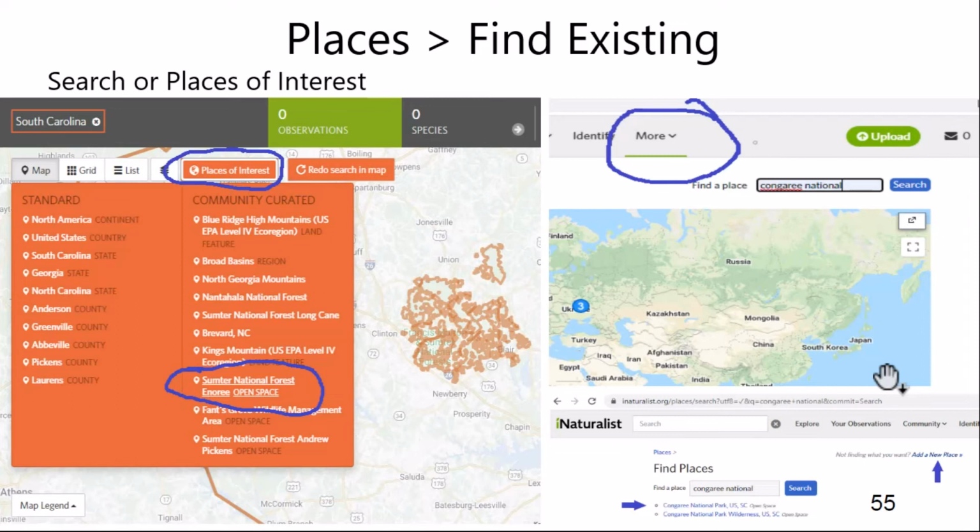The other way you can find them is you can do a search. For instance, you can type Congaree National, and it will give you a list of all of the places that are listed as Congaree National. And there's actually 2 of them.